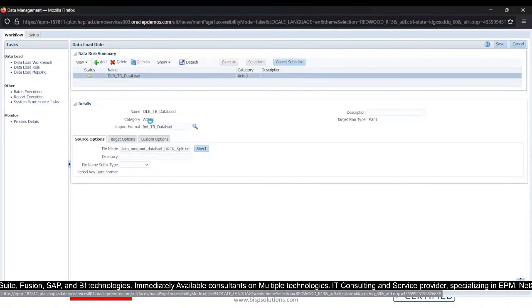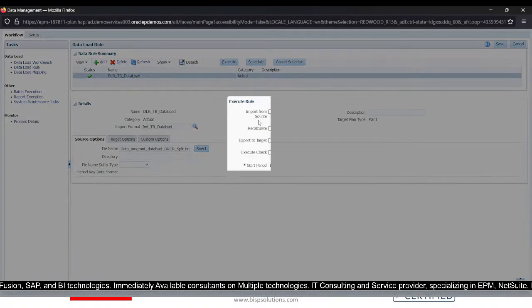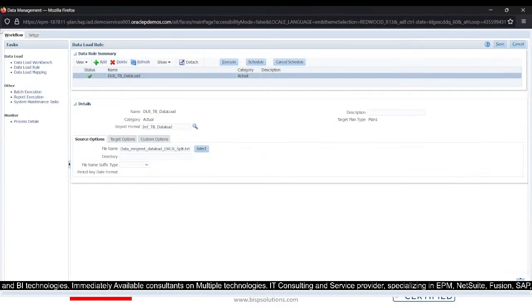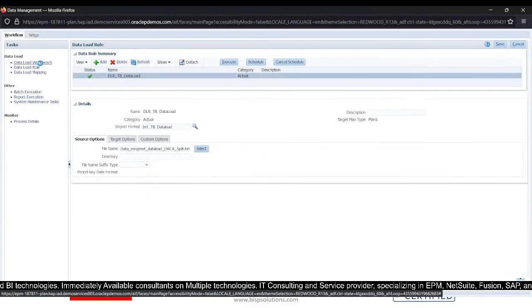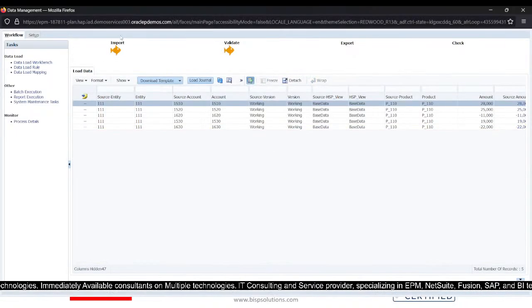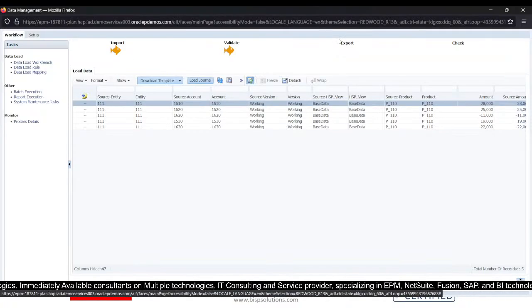When our import is successfully completed, we will move forward to the import and export. Okay, so here we are done with the import from source. Now we will go to the export to target. First of all, let me show you how it looks in the data load workbench. When our import is successfully done, we will have two files with us. The first one is the import and the validate one.